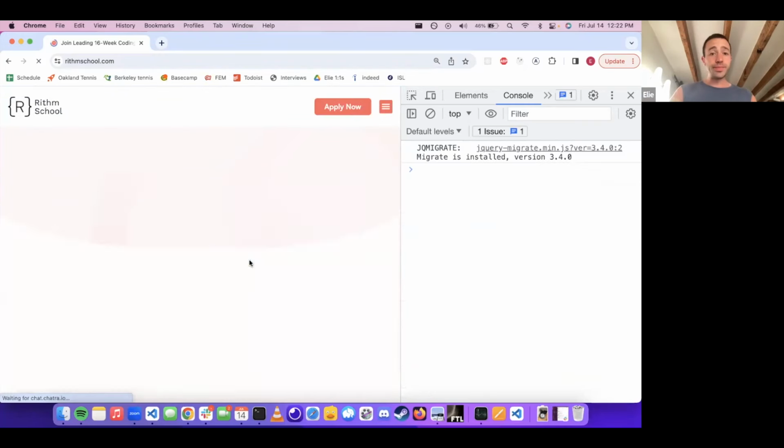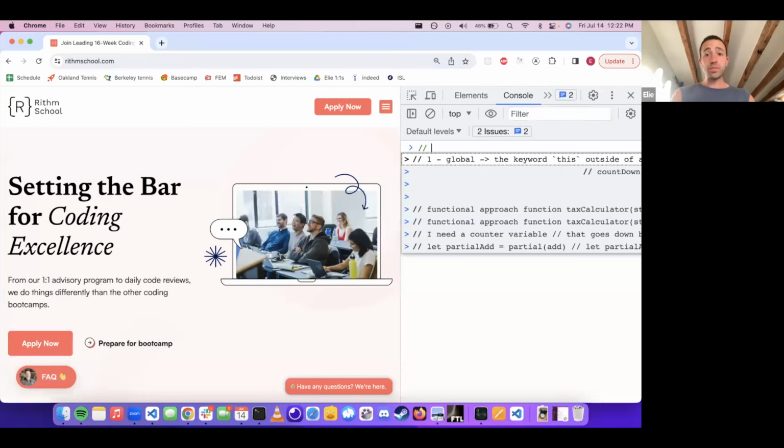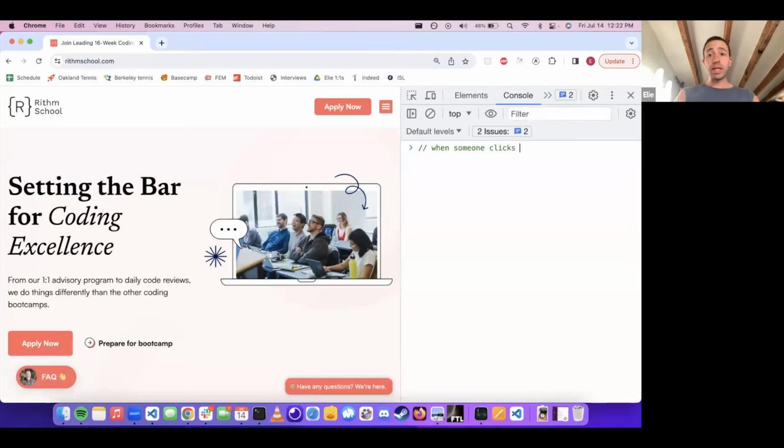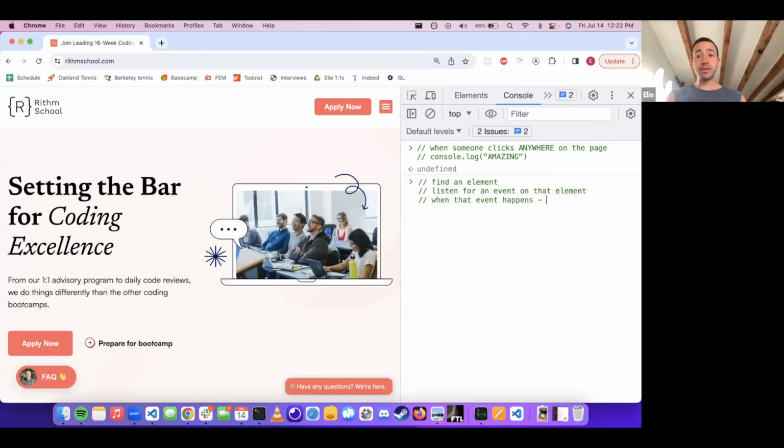What I'd like to be able to do is when someone clicks anywhere on the page, I want the console.log, amazing. Eventually, this is going to be when someone clicks anywhere on the page, I want to change the text of an H1 and so on. The way to do that is to find an element, listen for an event on that element, and when that event happens, do something.